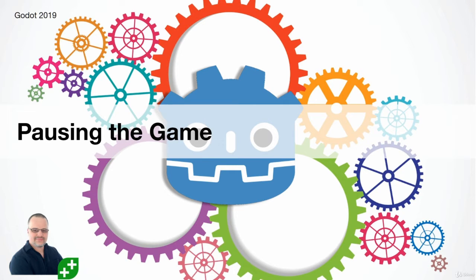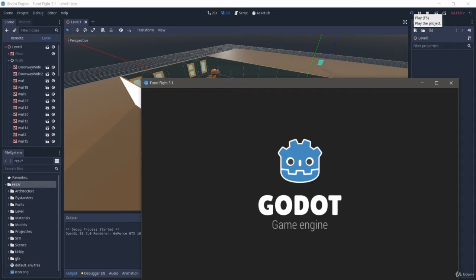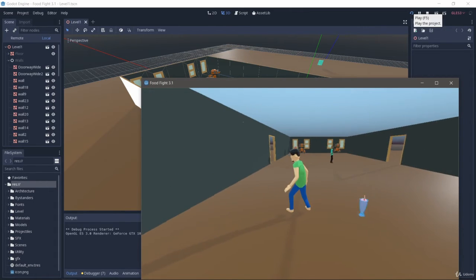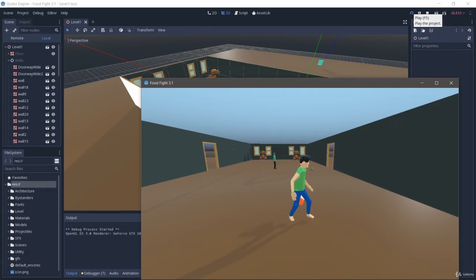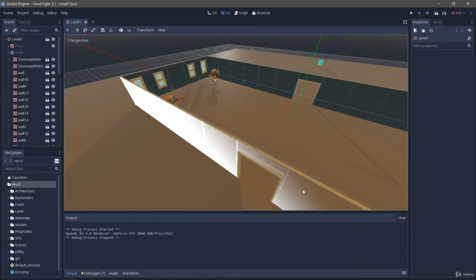In this video, we're going to learn how to pause the game. Now, we need to pause the game because, well, if I fire it up, you can see why. At the moment, when we start the game, it's down here in the corner, and I might not want it down here in the corner. I might want it full screen. I might have other options. I might want to quit without having to press Alt F4. So, let's make that work.